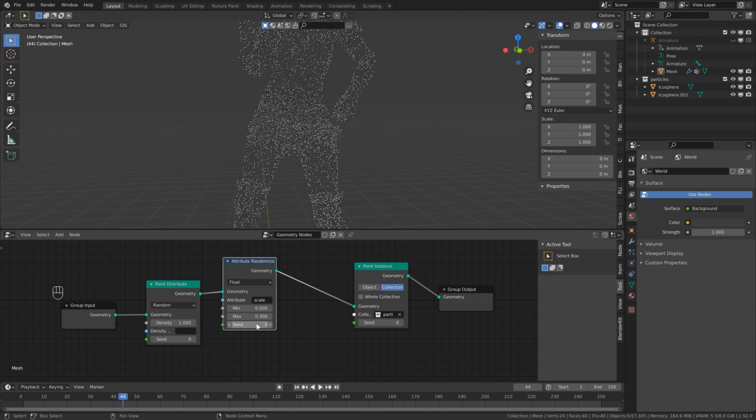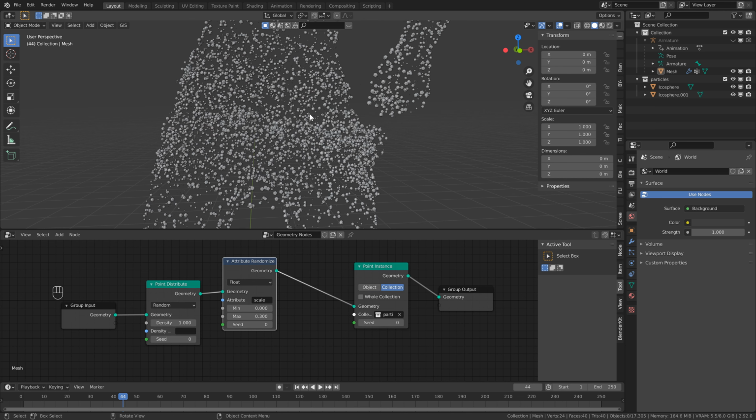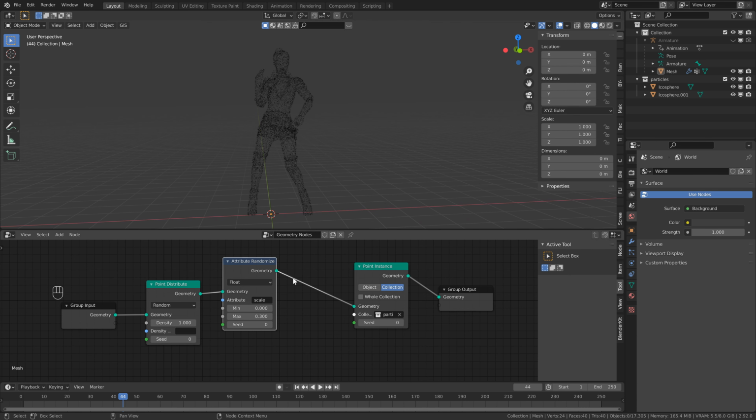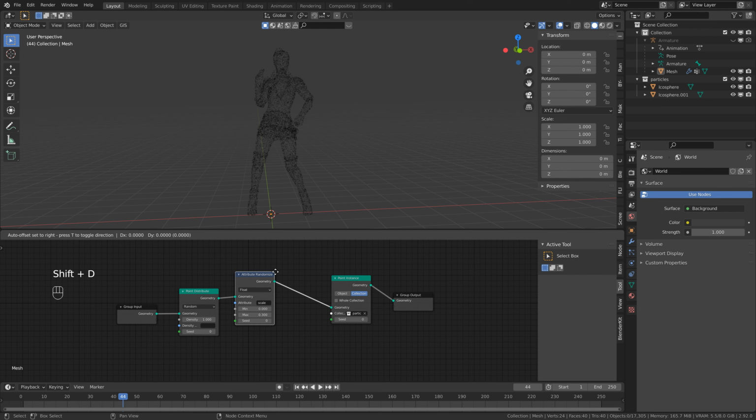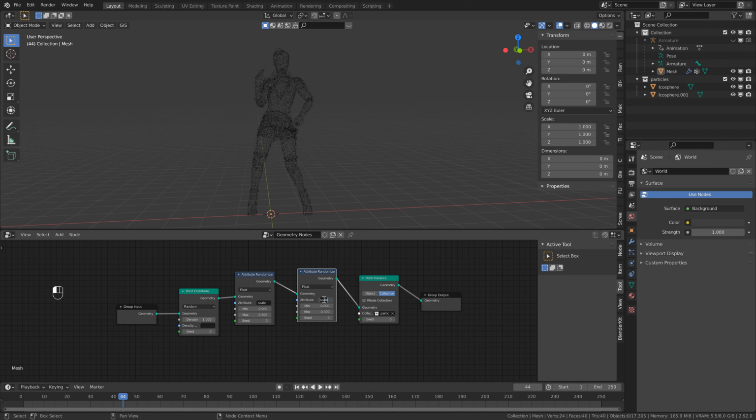You could also use the minimum value too. If you didn't want really tiny particles, you could set this to something like 0.1. And you'll see that our smallest particles are a little bit larger now. That's pretty much it. You can also duplicate this node here and drop it in. And if you wanted to do something like a different rotation, you can just type in rotation.